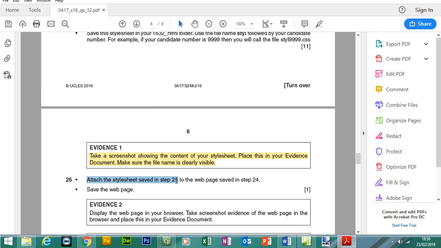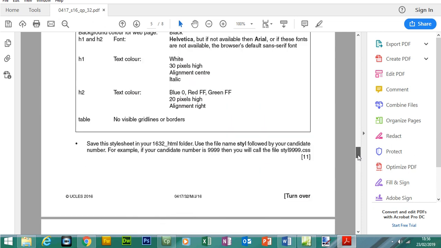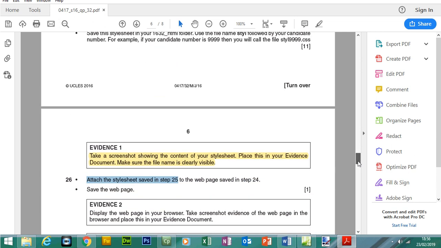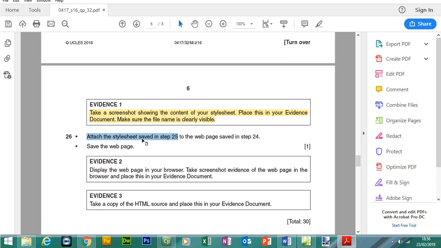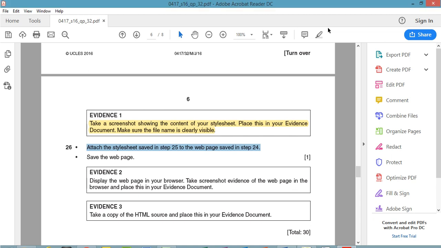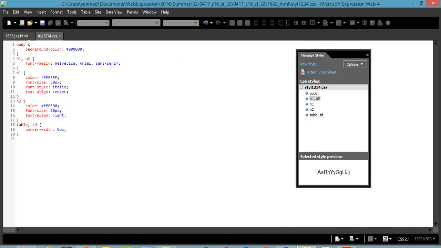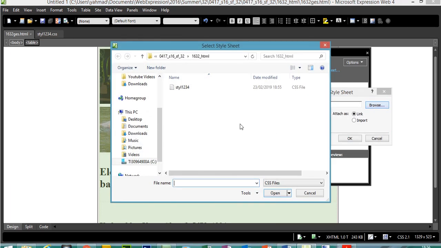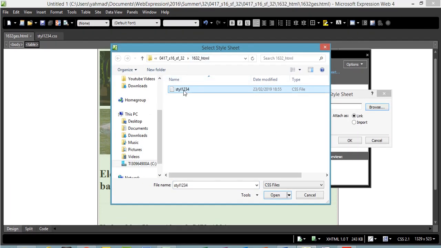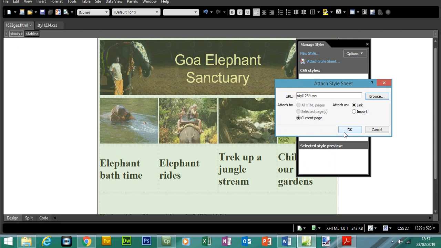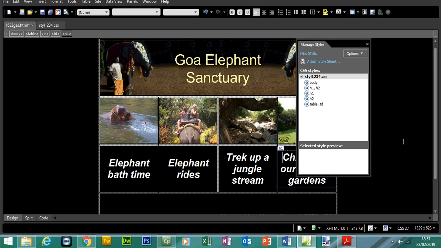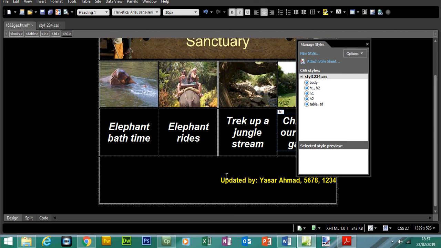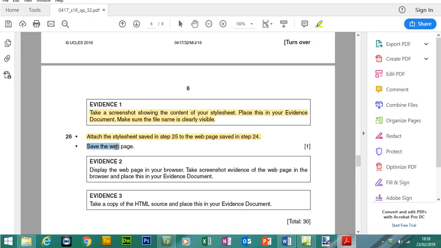Now we have to attach the style sheet that we just saved in step 25, which is basically this step here. Okay, so attach the style sheet saved in step 25 to the web page saved in step 24. So that's basically this web page. Let's now attach the style sheet that we just created. Style 1, 2, 3, 4. Yep, that's the one. When I press OK, the background should go to black. Yep, and this text has changed to white. Yeah, this has changed to yellow. Yep. So far, so good.